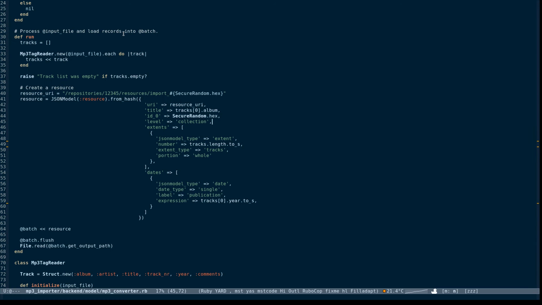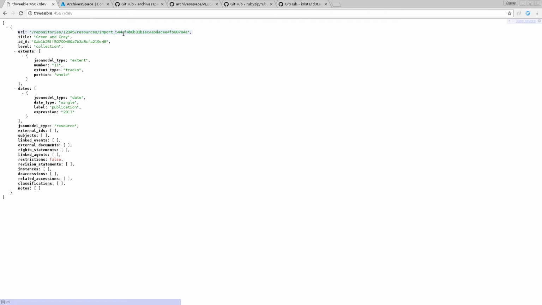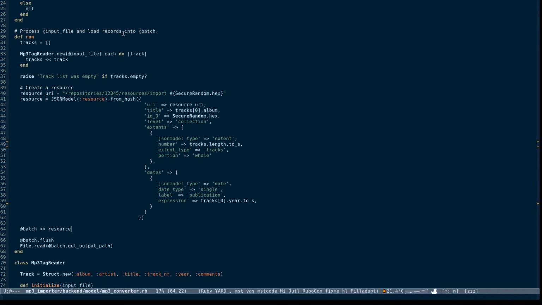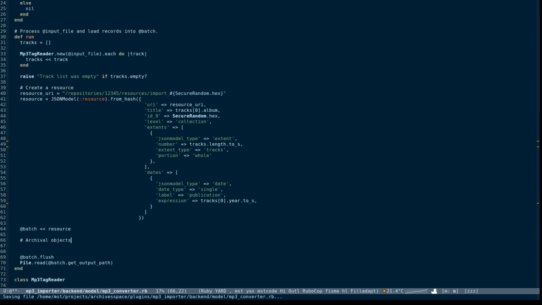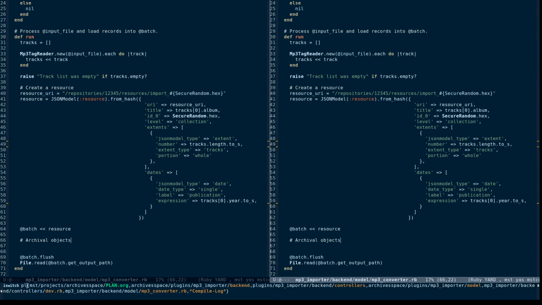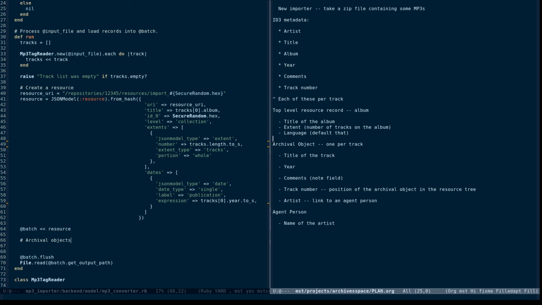It does, yeah. So, this really should have thrown an error because of that missing URI. It's not at all helpful to have that silent drop, so I'm going to review that. But anyway, I won't do it on the stream. So we have a resource record, which is good. So I think the next step is probably to start creating archival objects. And if we review the plan, I think I said, yeah, one per track.